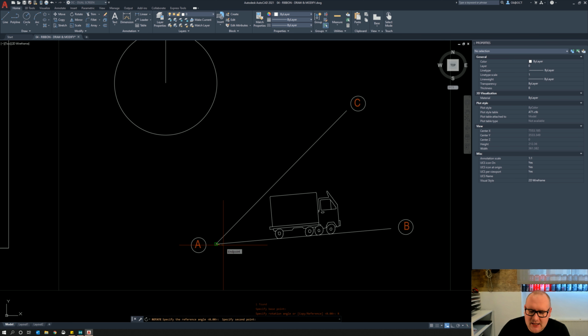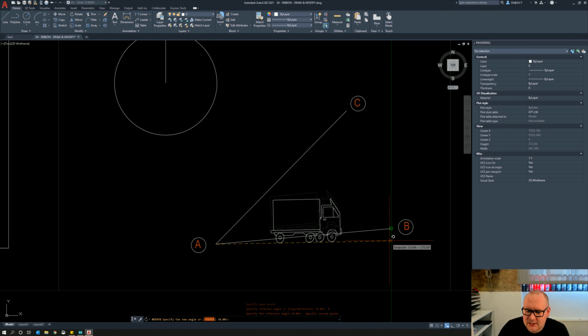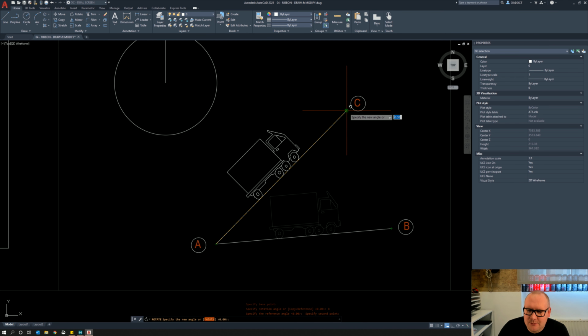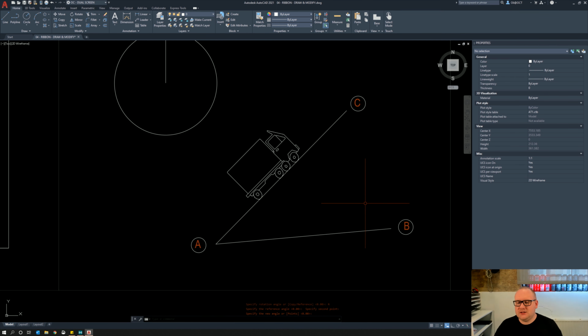So I'm going to select A again. And then this is my line. So you can see my yellow line is now going to be, and I'm going to select the endpoint by B. And now my truck is perfectly on my rotational line, rotating on A. And now all I have to do is select the endpoint at C to get my truck to the correct location. Now this is really powerful.